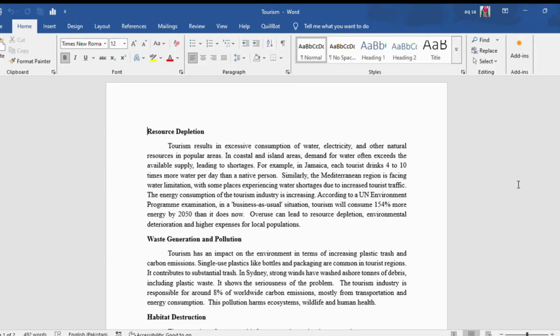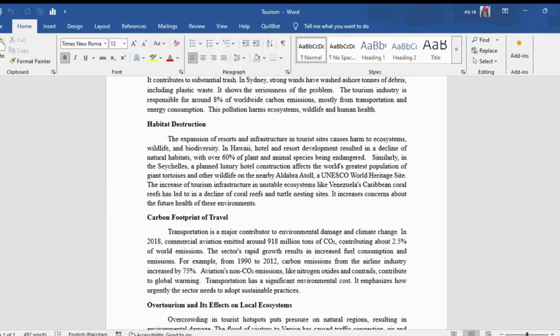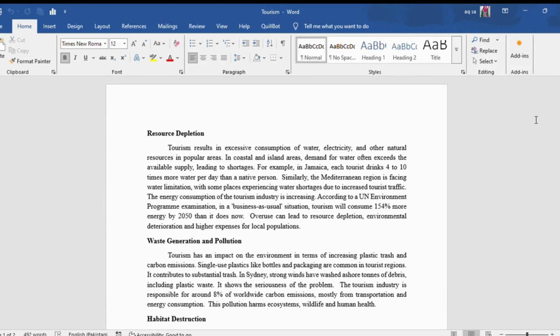Now, as you can see, my short essay is complete. If you need a longer essay, like 1,000 words or more, you can simply repeat this process multiple times. The best part is that this method ensures your content sounds completely natural and passes AI detection with no issues.